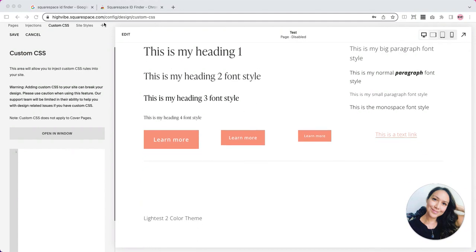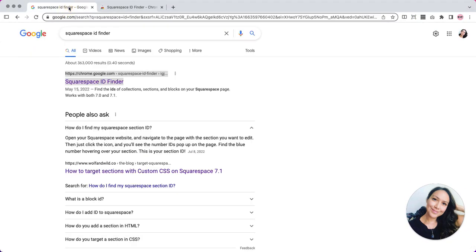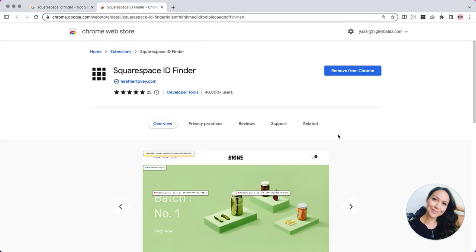The first thing that you're going to need to do is Google Squarespace ID Finder. Once you search that, this will come up and go ahead and click, and you're just going to add the button that says Add to Chrome. I use Sidekick browser, so that's why my browser may look a little bit different, but it does run on Chrome, which is why I'm still able to add Chrome extensions.